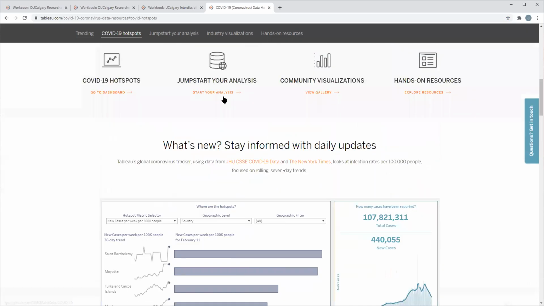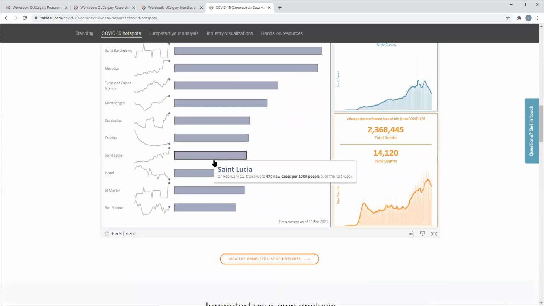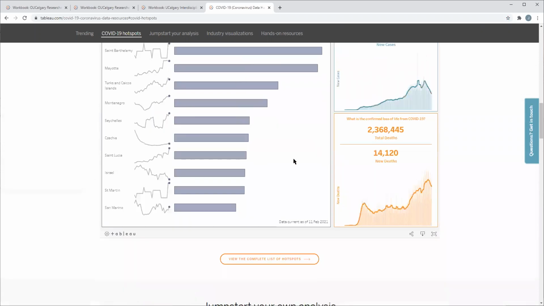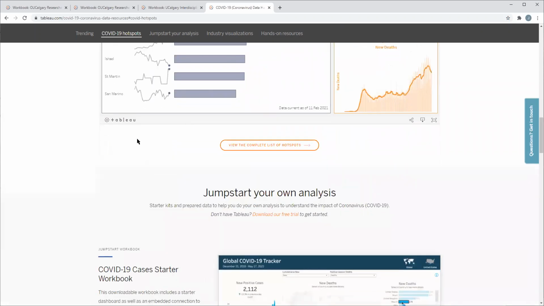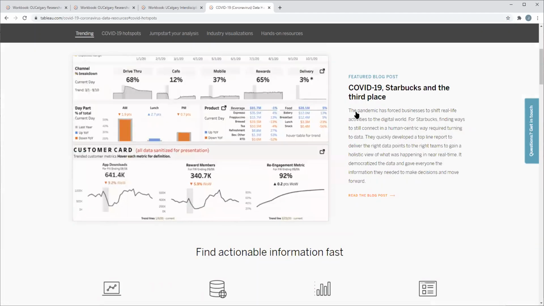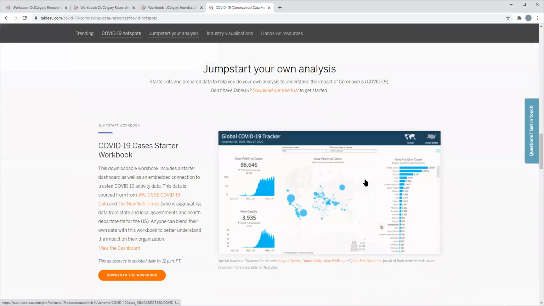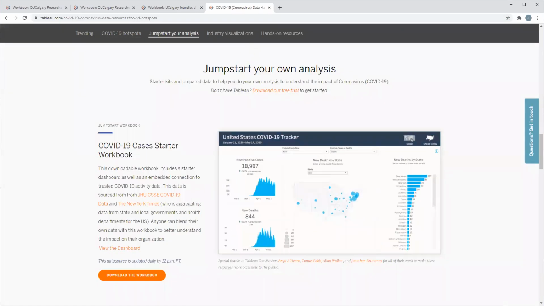But with the whole COVID-19 situation, they've added a page that shows the really cool visuals that people have been doing with that. Feel free, if you're interested in this stuff, to check this page out, because there's a lot of cool stuff that I can't even start to go through right now.